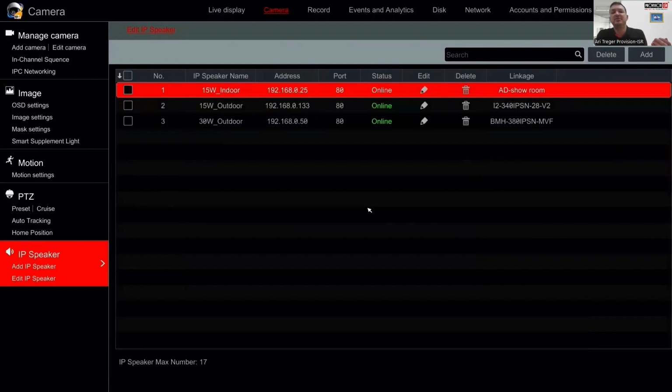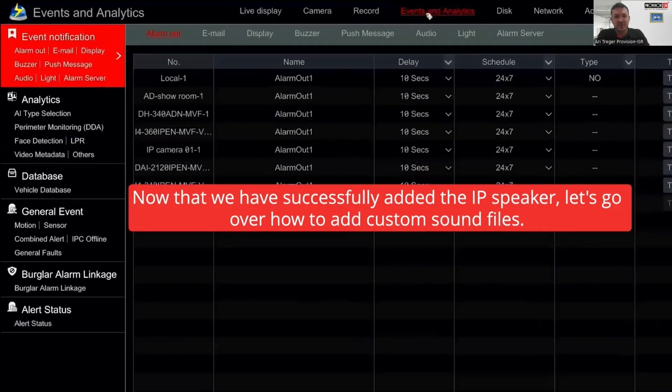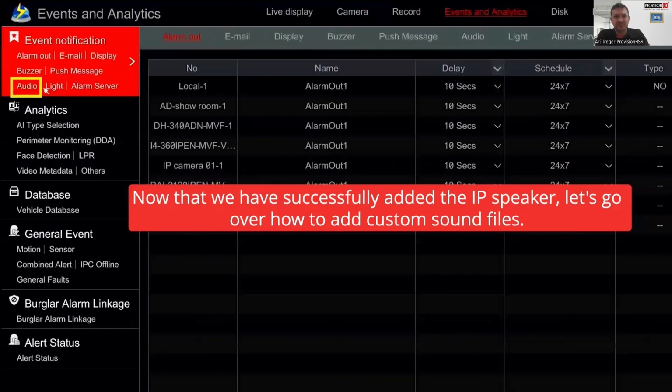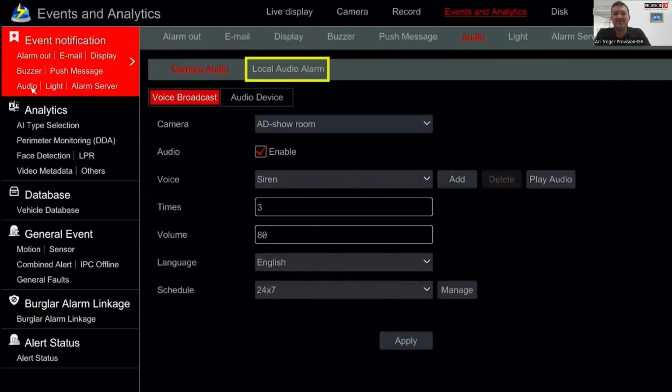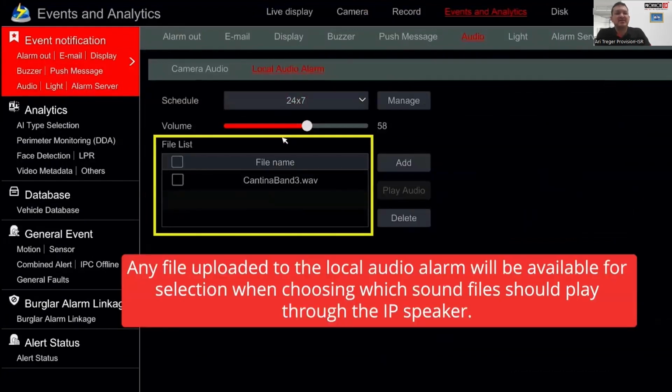Let's take a look at the options available for selecting sound files to play through the speaker as a trigger based on analytical event. So we want to head over to Events and Analytics, and then we want to go to the audio menu. From there, we want to select Local Audio Alarm. At this point, it's important to note that any custom audio file you want to play through the IP speaker must be loaded onto the NVR, as the NVR acts as the bridge between your IP speaker and the camera.